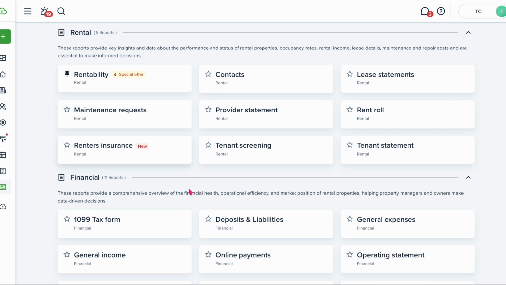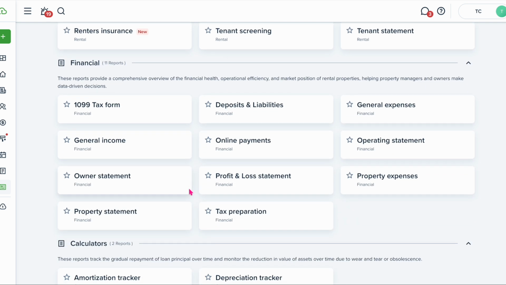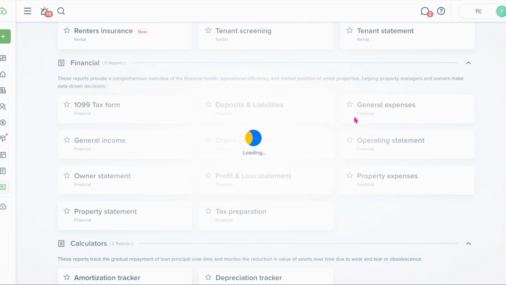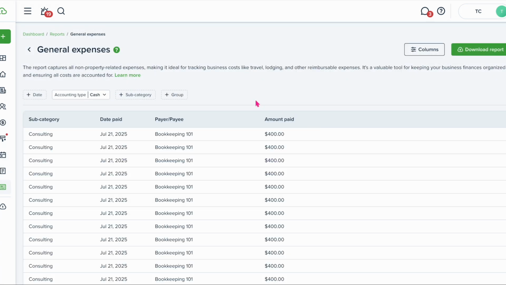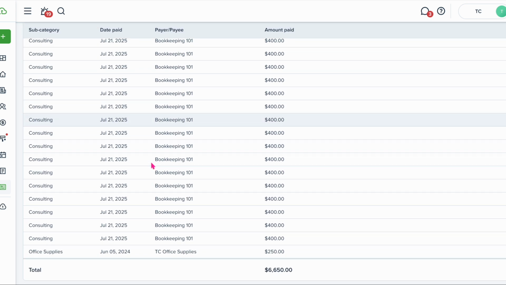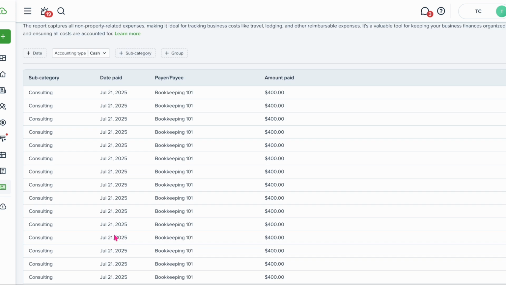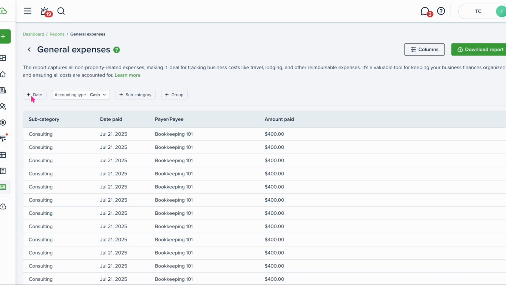Another report to see the expenses would be your general expenses. Your general expenses are going to be any expenses that are tied to your business but not your properties. So as you can see here, I have some consulting charges and some office supplies. This can be filtered by date. You can change the accounting type between cash or accrual. You can also filter by subcategory and group.